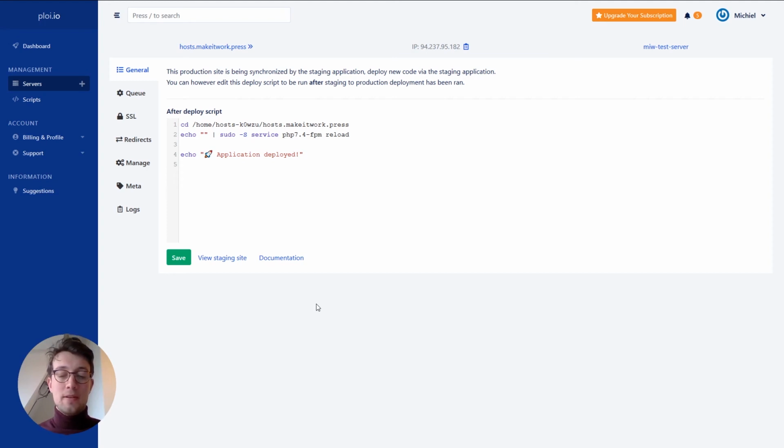It has some very nice features, such as the connection to a Git repository, easily installing WordPress, redirections, easily setting up a staging environment for WordPress. It has backups. It also has notification channels.